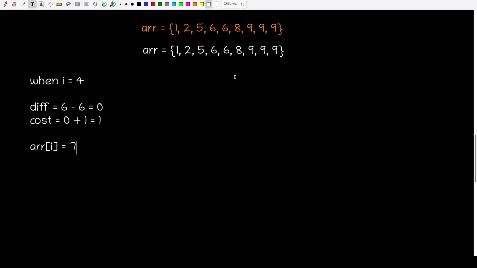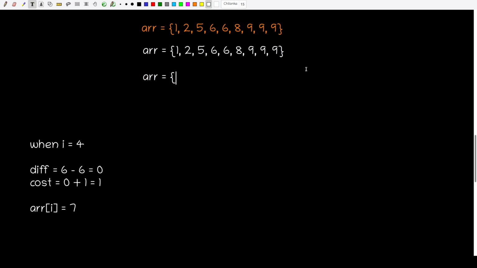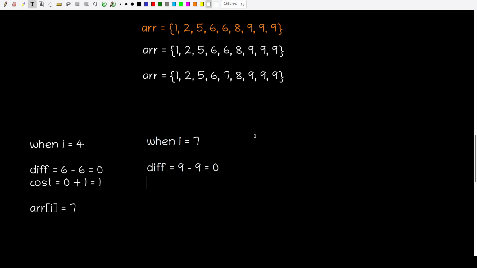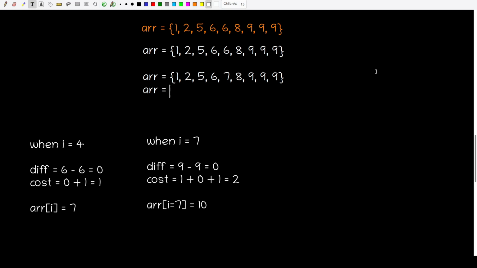So arr[i] becomes 7. So the updated array looks something like this. Now over here, when i is equal to 7, we realize that the element is a duplicate, and that element is this element. And since this is a duplicate, we are going to compute diff. So the diff will be given by 9 minus 9, which is equal to 0. And the cost will be given by cost so far, which is 1, plus diff plus 1. So the cost will be equal to 2. And the element arr[i] equal to 7 becomes equal to 10. So the updated array looks something like this.